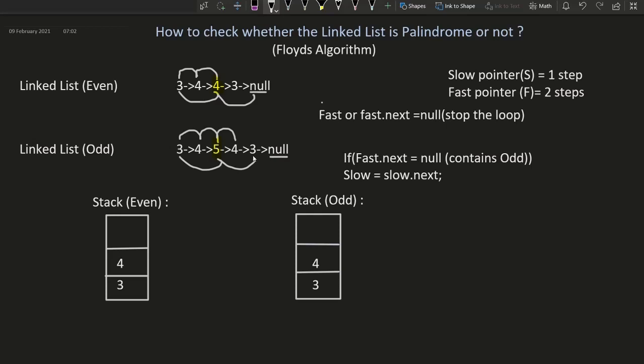If the fast dot next equal to null, then I'm going to make the slow equal to slow dot next. If the linked list contains even number of nodes, then I'm not going to do anything. But if the linked list contains odd number of nodes, then I'm going to make slow equal to slow dot next.